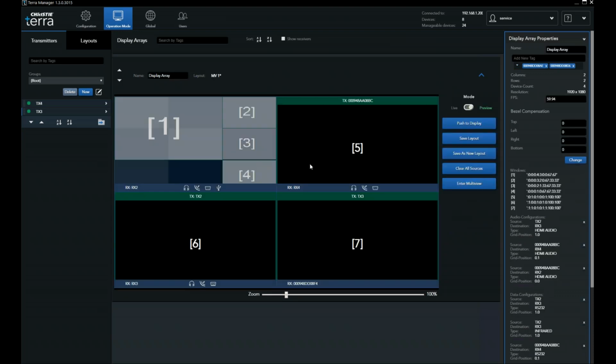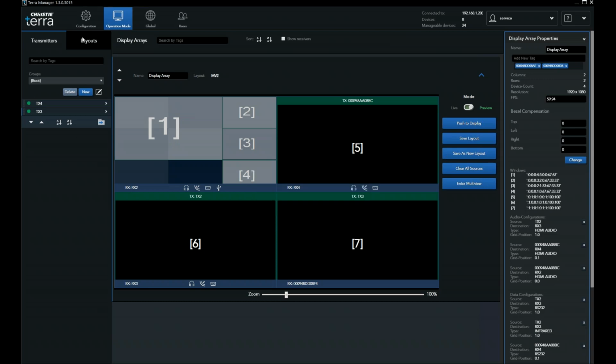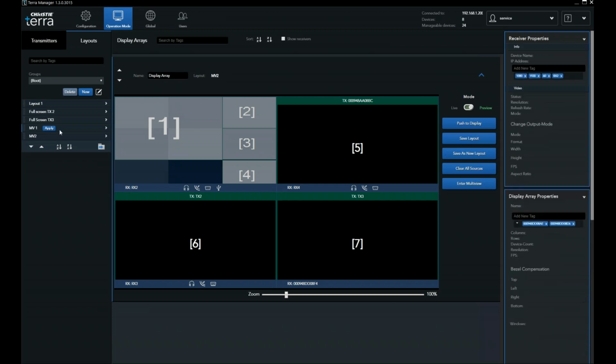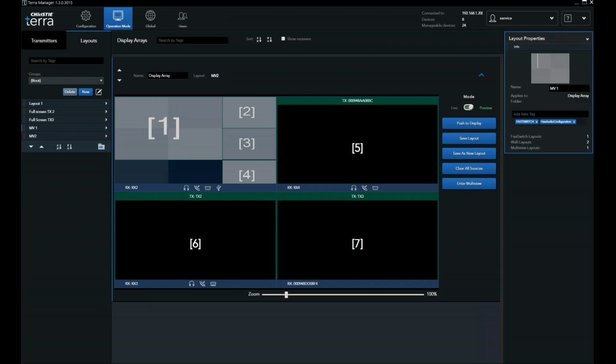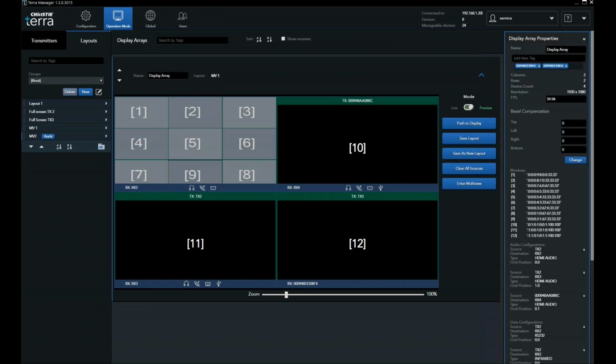So we're back to visualizing the whole of the video wall now, and I can save that as a new layout, multi-view 2. And you can jump between multi-view 1, okay, and push to display, and then also go back to multi-view 2.